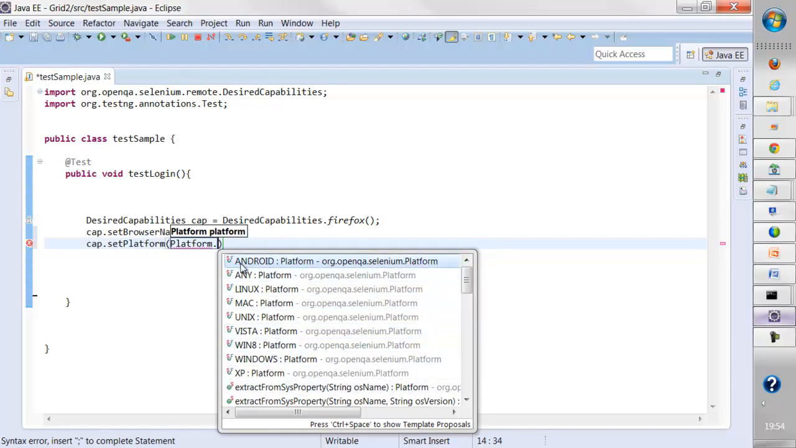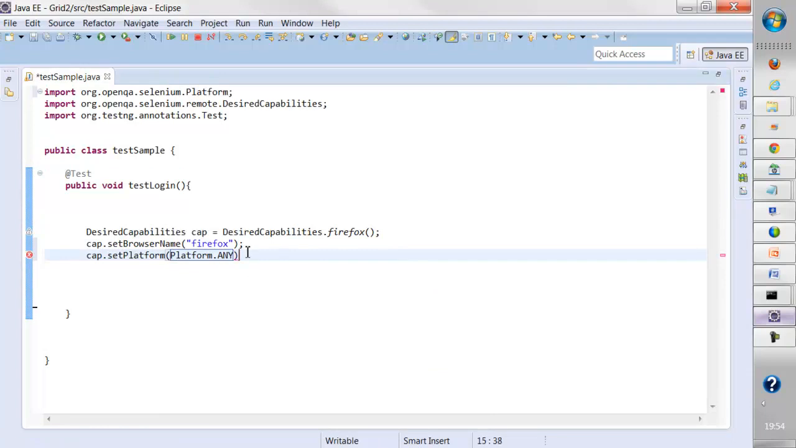Firefox is supported on all the operating systems, so we can also say any platform. If you're using IE, then it works only on Windows. In that case, we say Windows. So for Firefox, we are using any. Same way Chrome works on any platform. So with Chrome as well, we'll be using the platform as any.